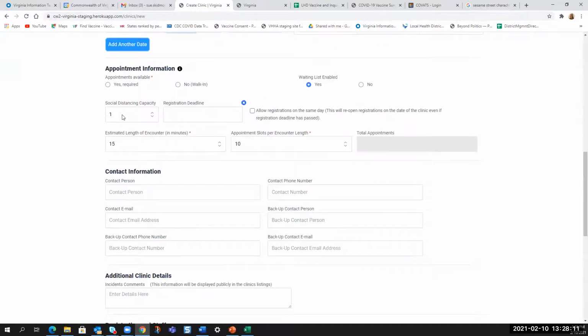Okay, social distancing capacity is used if you're using the virtual queue and you have another opportunity to edit this. Let me back up a minute. Let's make all of our appointments required, please. For now, no walk-ins. I would take care with using the wait list.